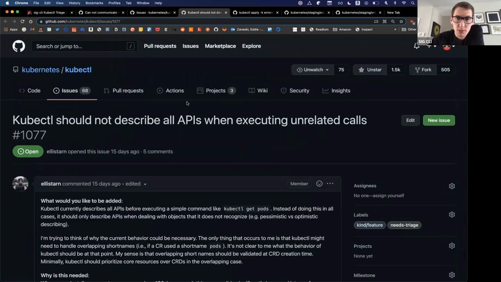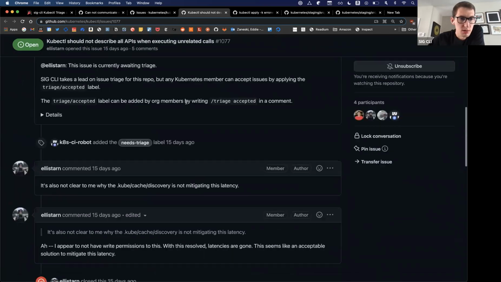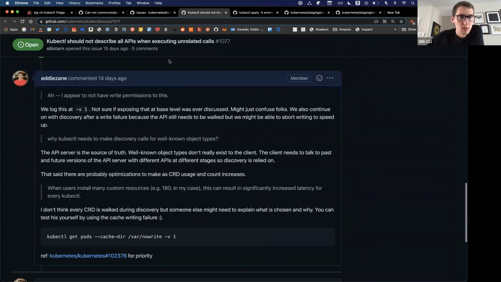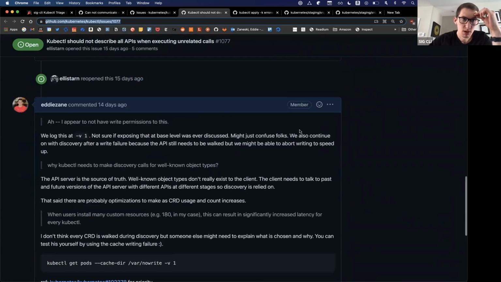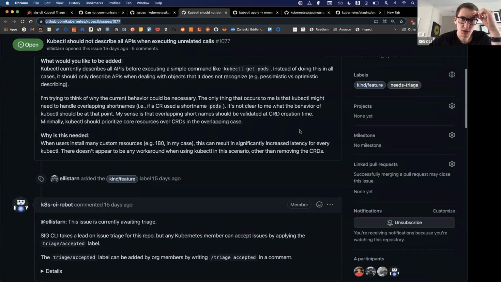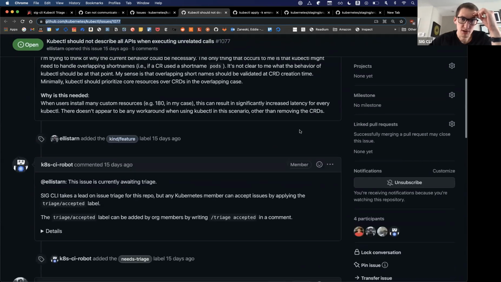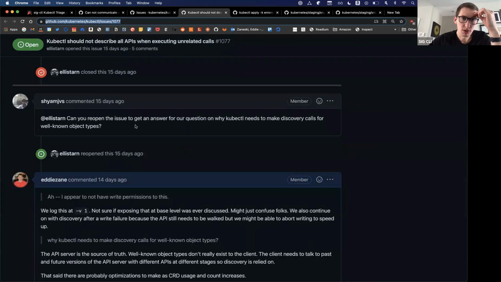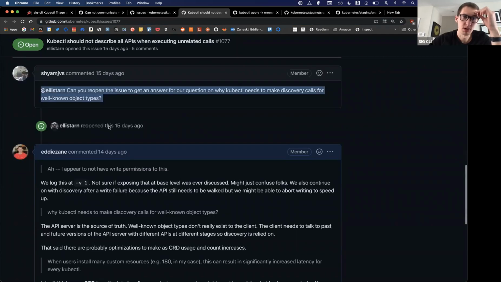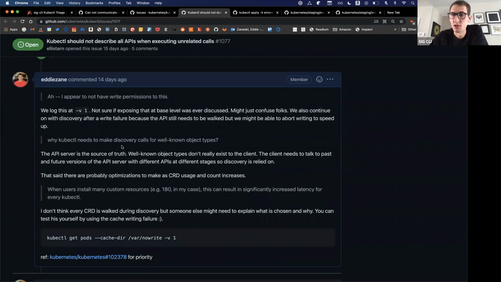Kube control should not describe all APIs when executing unrelated calls. Okay, so I looked at this one. I'll drop it in chat. We can probably close this. So they had a bunch of questions about how we do discovery and caching. And one of their big questions was, why does kube control need to make discovery calls for well-known object types? And my answer was, there's really no such thing as a well-known object type to the client.